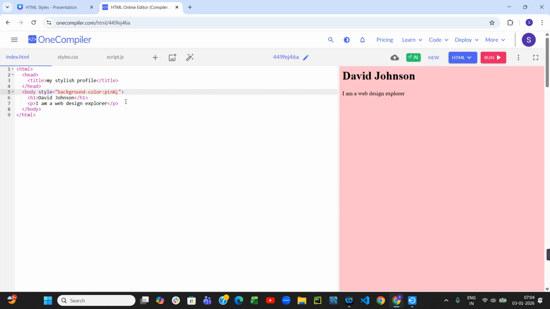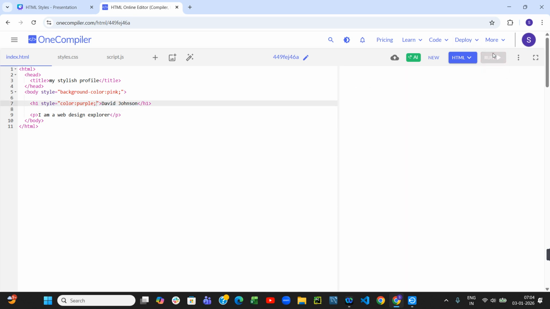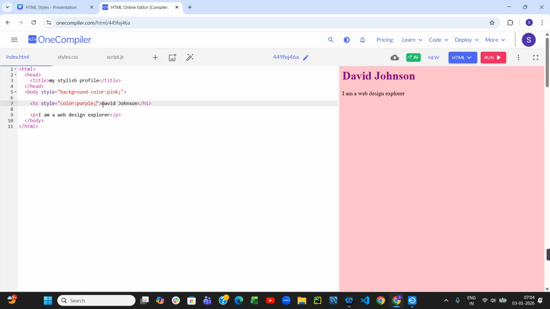Okay, now for the heading I can actually give the styling again. So I have to write style equals to, I can write color colon, let's say purple. All right, let me give a line space between this so that you can actually understand. Okay, and I need to end it with a semicolon. So it changes to purple color. All right. Now what next? I actually again give the styling as font size.